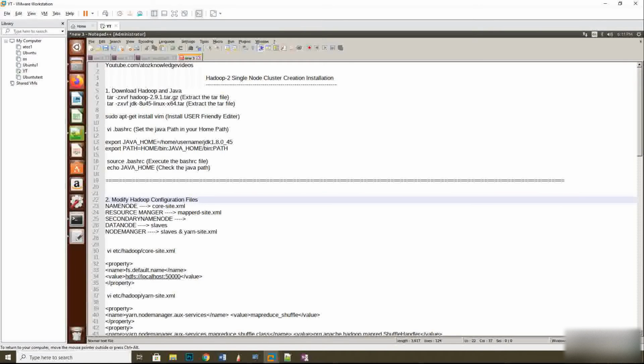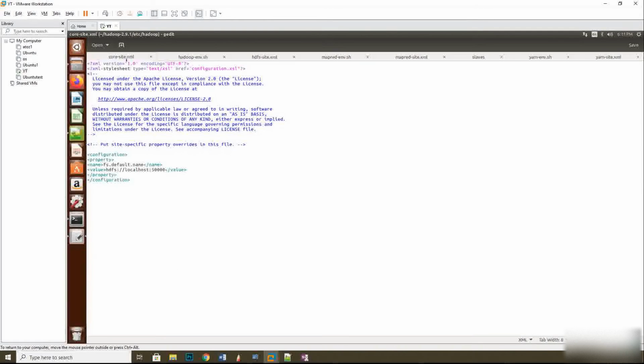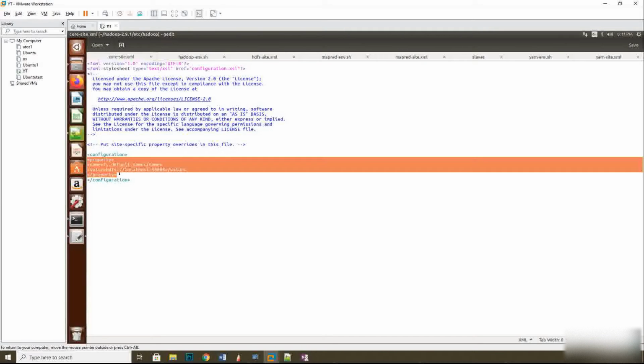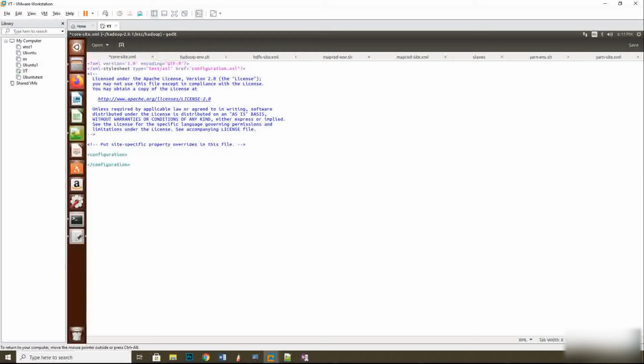For name node, the file is core-site.xml. For resource manager, mapred-site.xml. For secondary name node, there is no file in Hadoop 2. For data node and node manager, the file is slaves. And for yarn, we have yarn-site.xml. I have given the properties you need to configure in core-site for name node. Just copy this and go to core-site.xml, where you will see empty configuration tags. Just fill it in between.